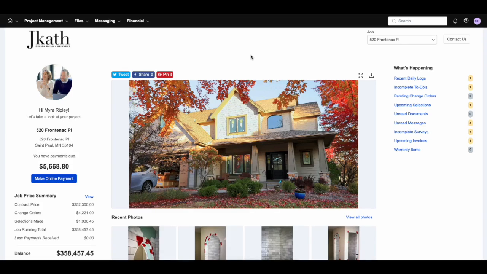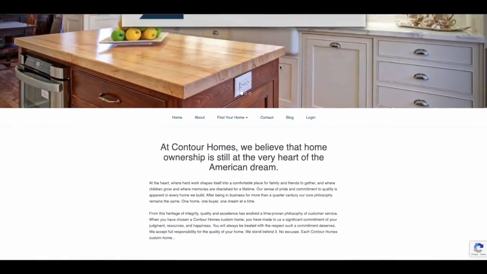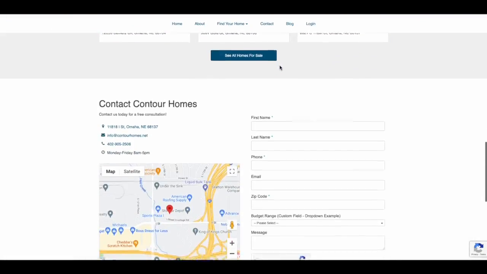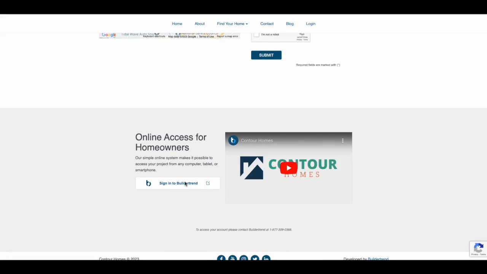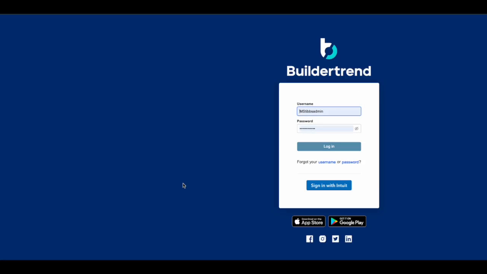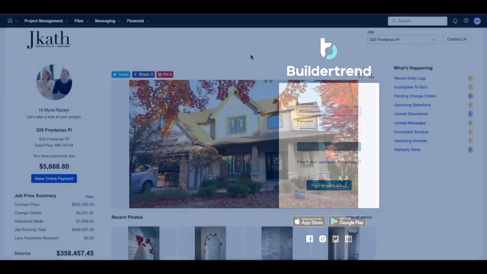Once you've been invited to participate with your builder via email, you will be able to set up your own username and password. To log into Buildertrend, please use the login box located on your builder's website. If you do not see a login box, please navigate to buildertrend.net and enter your credentials.